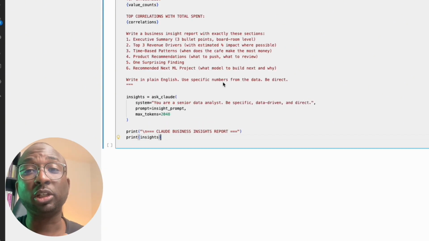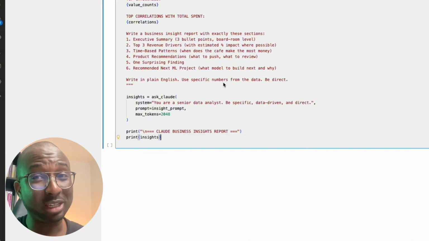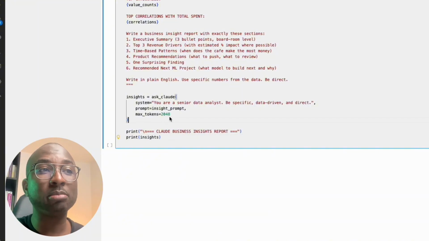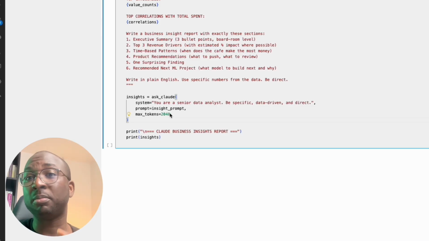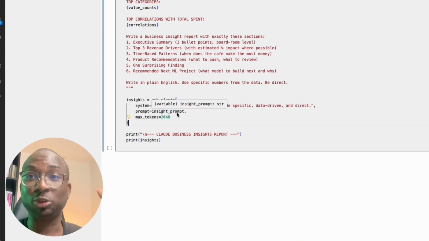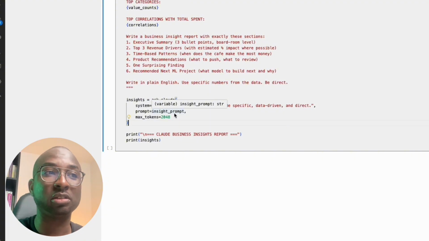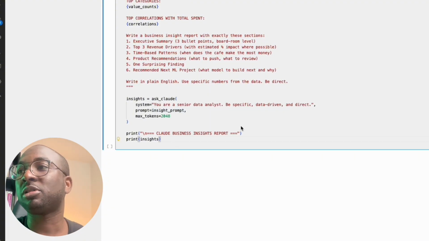I would say that the result from this one will require a lot of tokens, but I'm still going to keep the maximum tokens at 2048. By the way, this is one way Claude is very different from ChatGPT. I think in OpenAI you don't have to, but in Claude you must set the maximum tokens. So let's see the result.